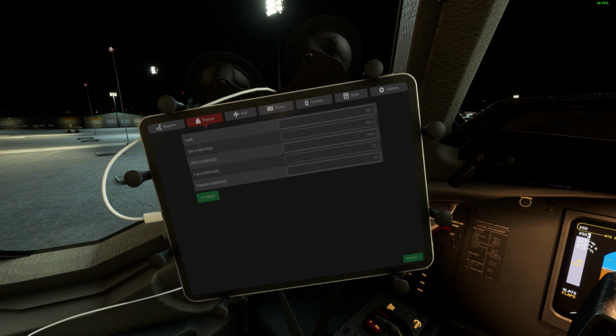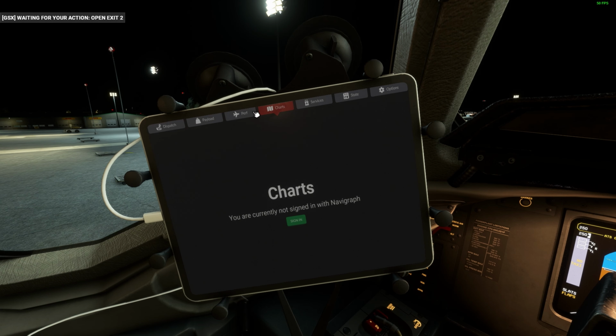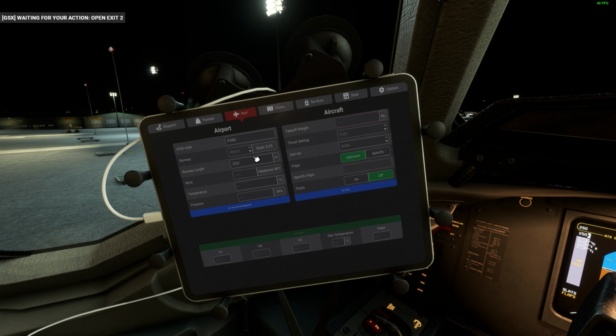Let's double check that. So, zero fuel weight 109. That's great. Departure runway 15. Let's get the winds, weights, and everything.